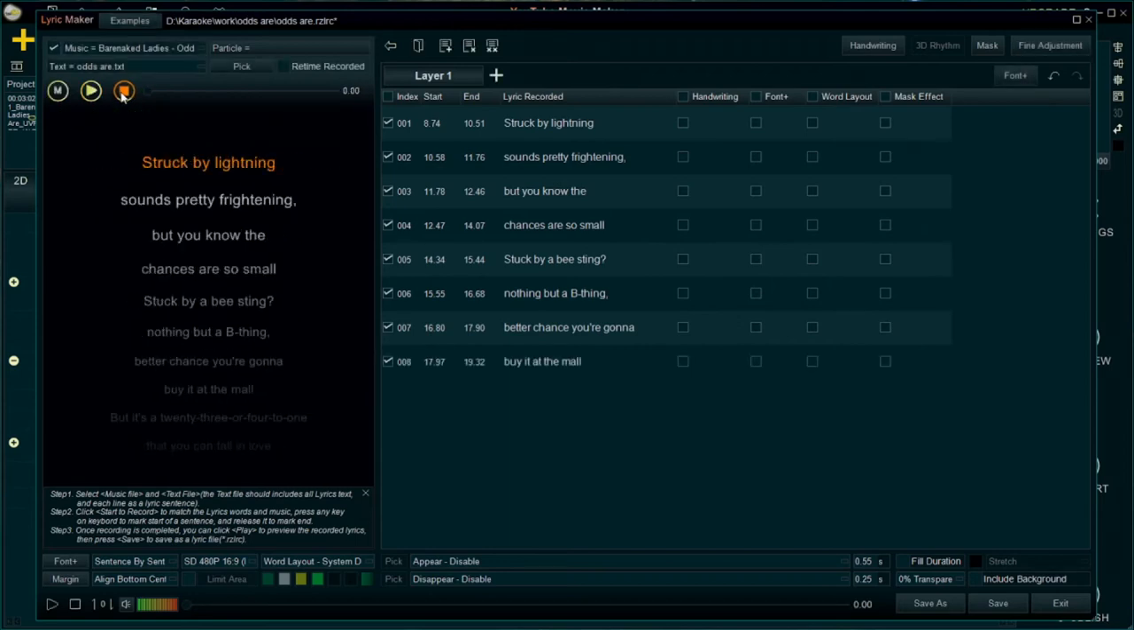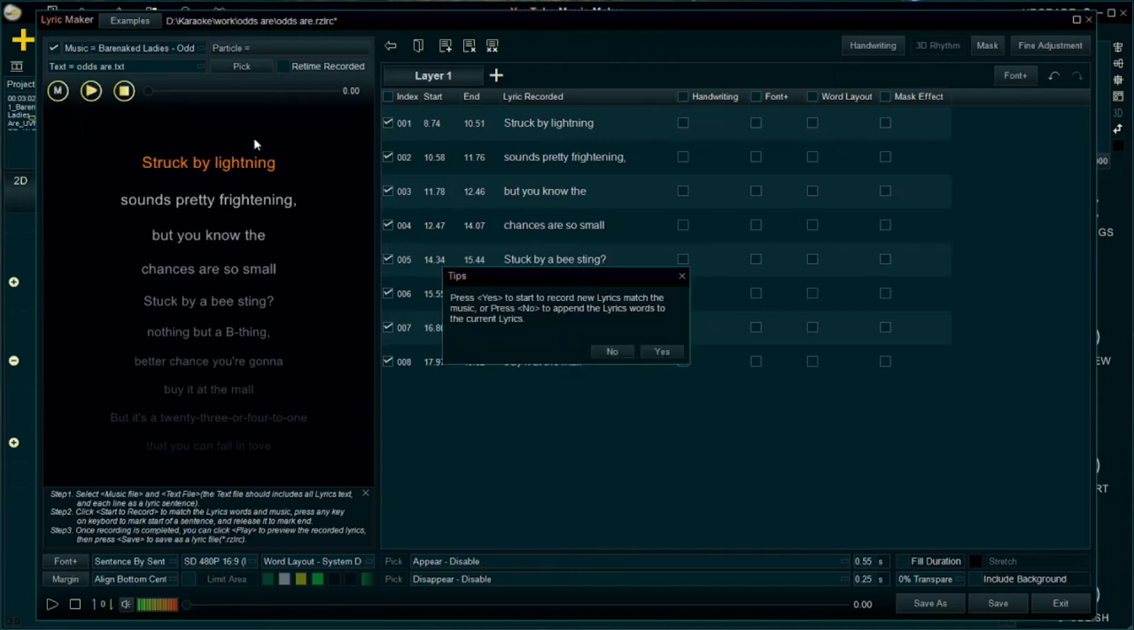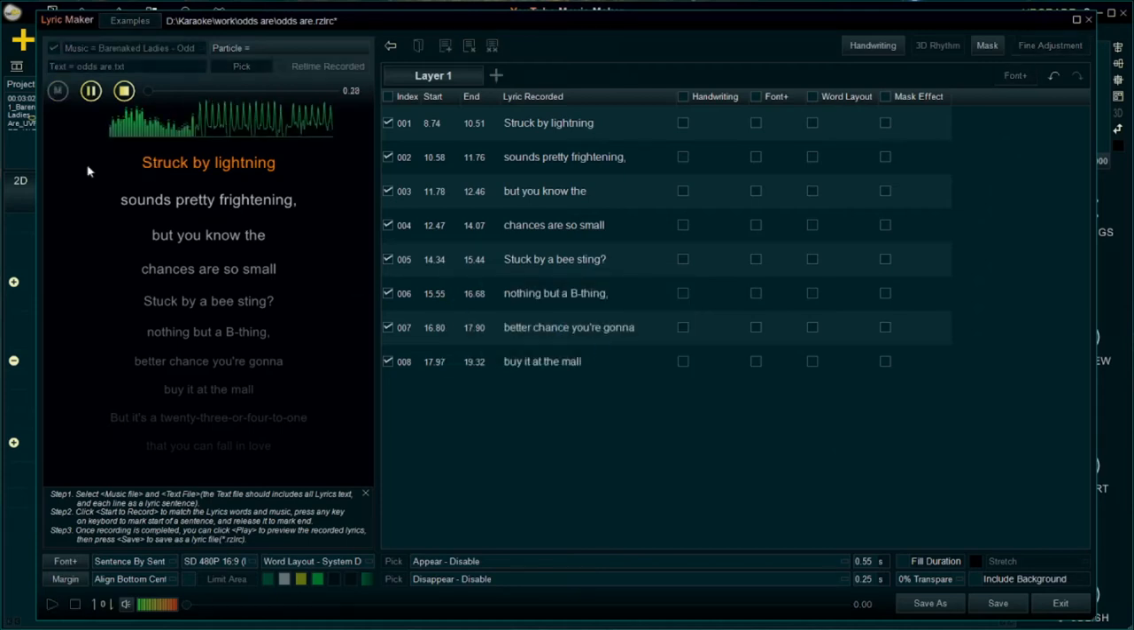But it's a 20. Anyway, we can stop whenever we want, and then when we restart, we can fast forward or rewind as much as we want until we get to the right place. But this is why this question here is stupid, because we've already recorded the first 8 lines. If we click yes, it'll wipe those away. If we click no, it'll keep them, but it's still going to ask us for them again, because the lines on the right and the feet on the left aren't actually connected in any way.